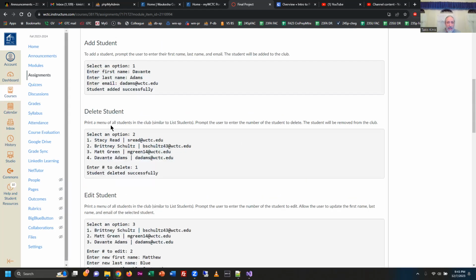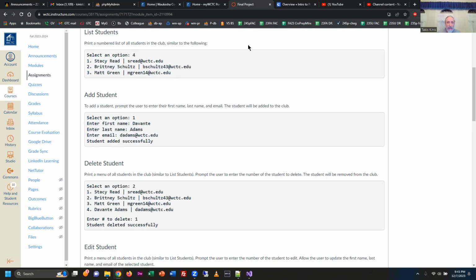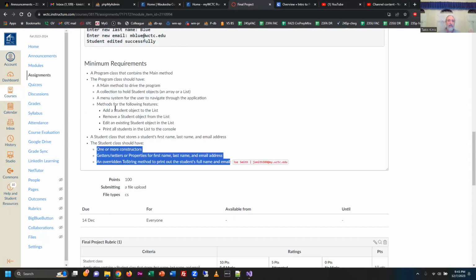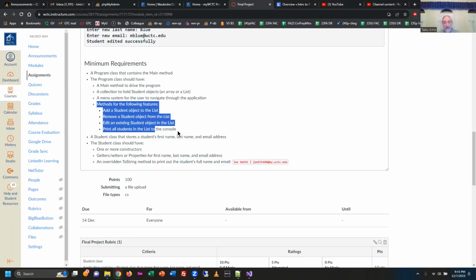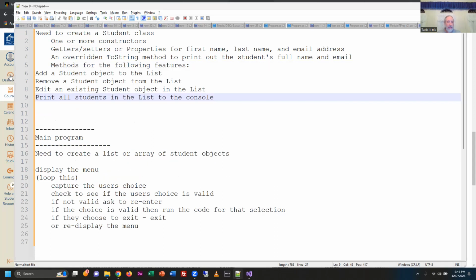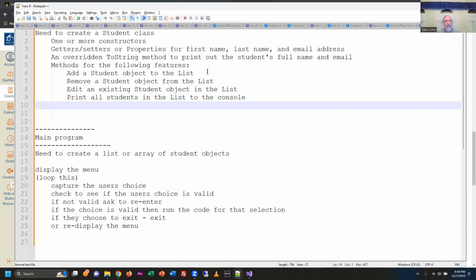But what does it say up here? List the students, add a student, delete a student, edit a student. Okay, all right. So let's go with the method approach. I'm going to copy this because it's so nicely and concisely stated, so I can just drop it in here, and I'm going to say methods for the following features: add a student to the list object, remove it, edit an existing student, and print all the students in the list to the console.